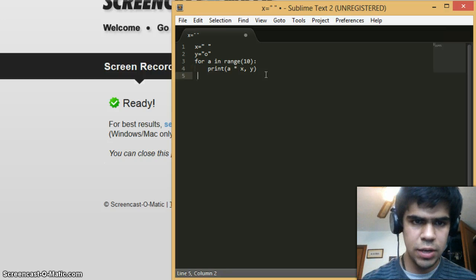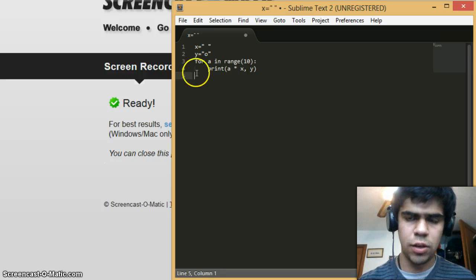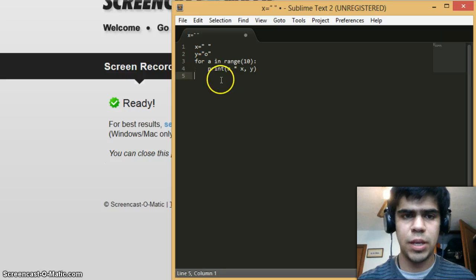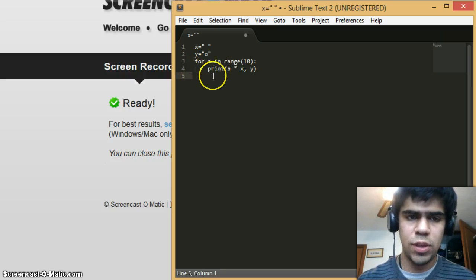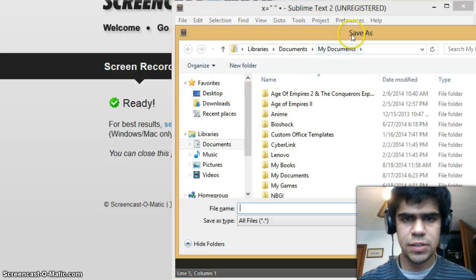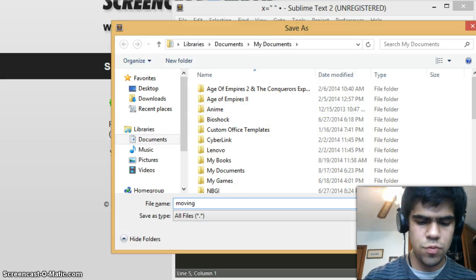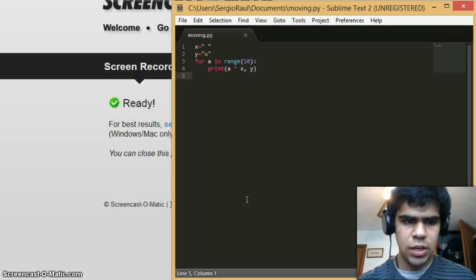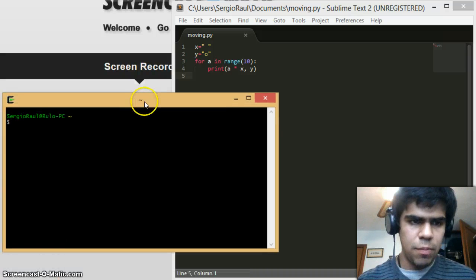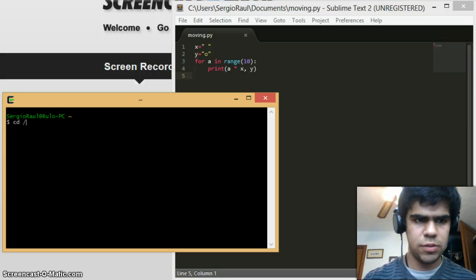And I'm going to enter once again. If you see, right now I'm not going to use any other indentation because the next part is not going to be within the same for range. Let me go ahead and save this here in my documents. I type it as moving.py. Right now I have my sequence, but if you already know how to use it, then it's going to be easier for you.